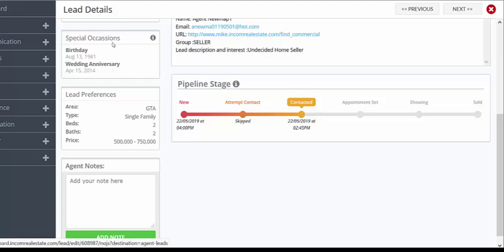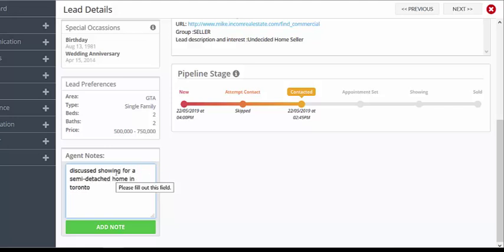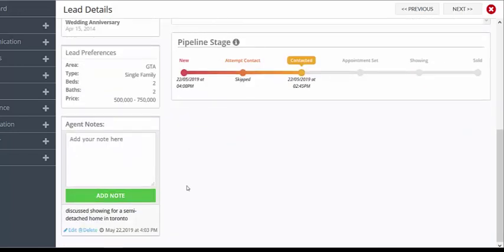And then you'll see those special occasions, the birthday that we added, wedding anniversary, and then the lead preferences updated on this page. And at the bottom, if you have any notes that you want to add in, you can do that as well. And this is very helpful, especially if you want to keep track of the transactions that are going on between you and the client. If there's any verbal communication that you want to make sure that you pin or don't forget, you add that into your notes. So let's say, and then we're just going to add the note here. And there we go.